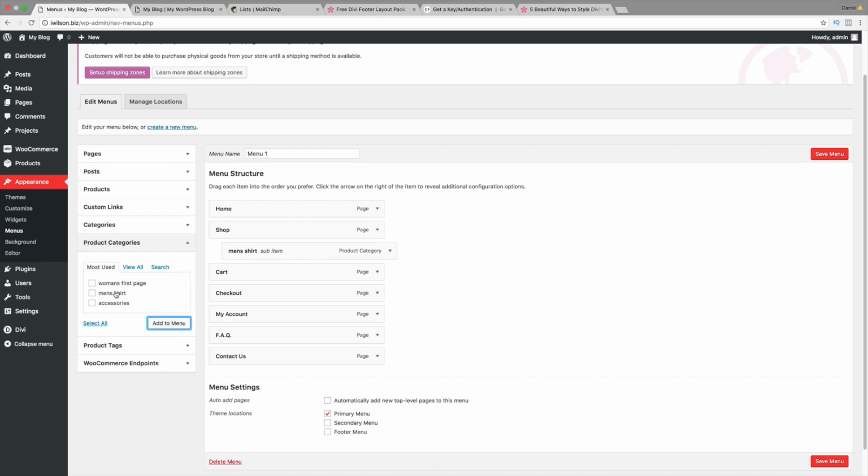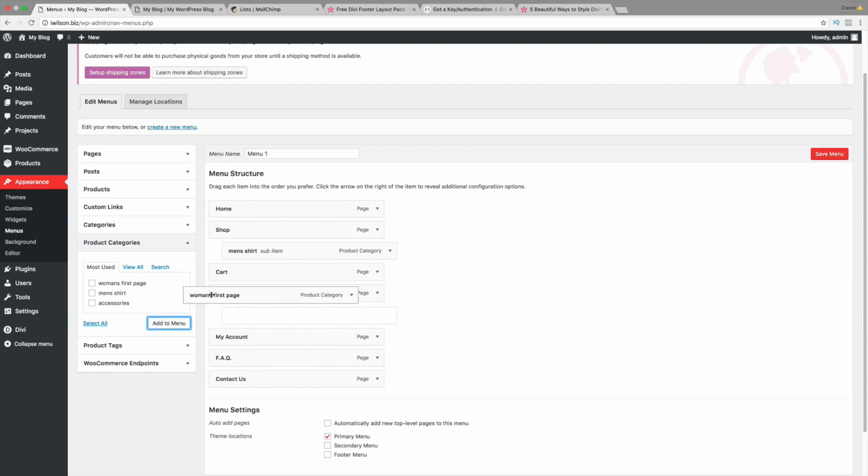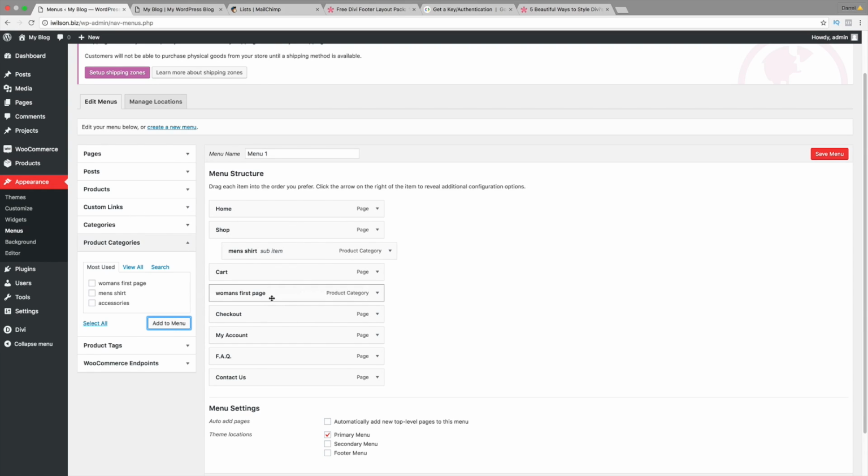And remember, you can actually just make this, for example, women's first page. We'll just go ahead and click on add to menu. Now, of course, this is for tutorial purposes. You shouldn't label your categories like that. It should be women's clothing. But maybe you just want to add it to your menu and not a drop down. So we'll just put it right here, just like that.